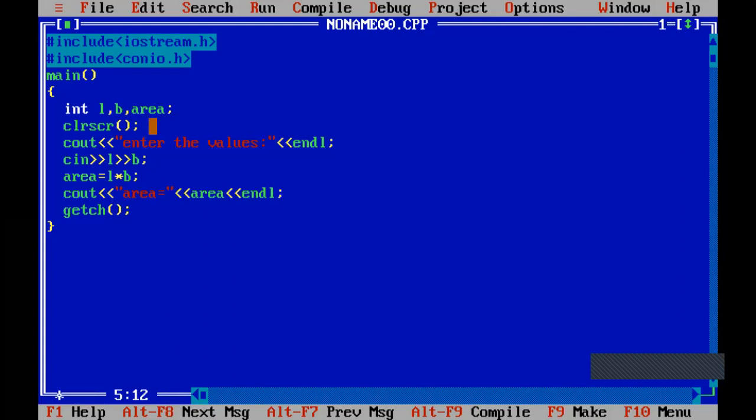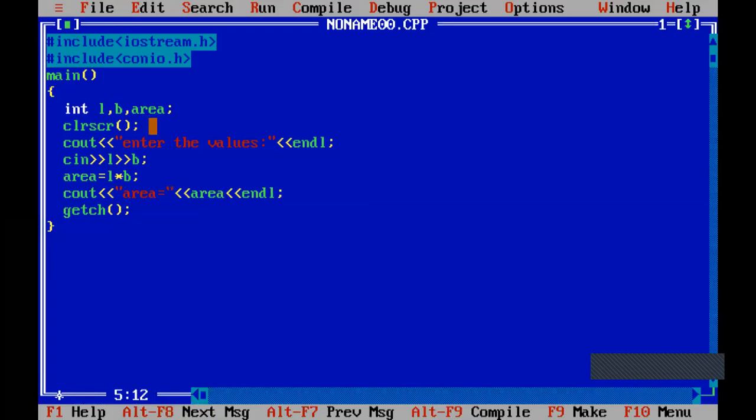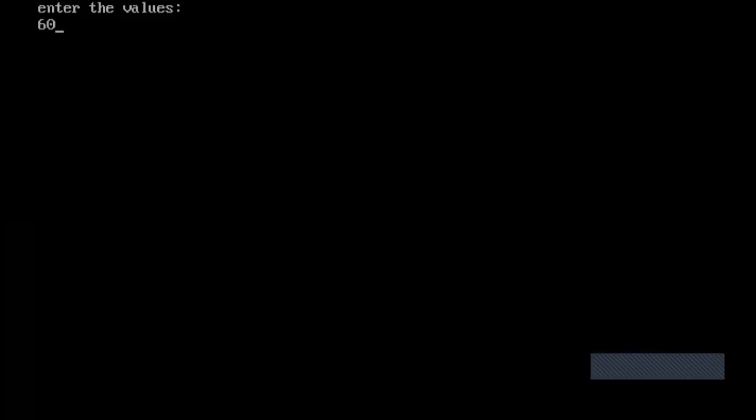Variables are quantities which change during the time of execution. Whenever I execute my program, you can change the quantity of the variable. Suppose I execute the program and give the values for L and B. The first time I give 5 for L and 4 for B. The value is 20. The second time I give 60 and 40. The value is 2400.